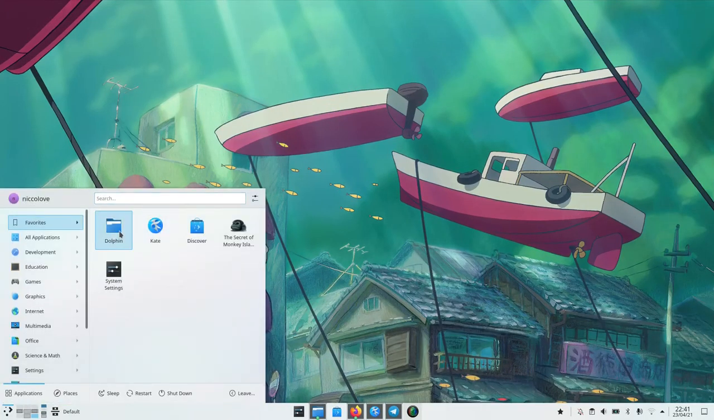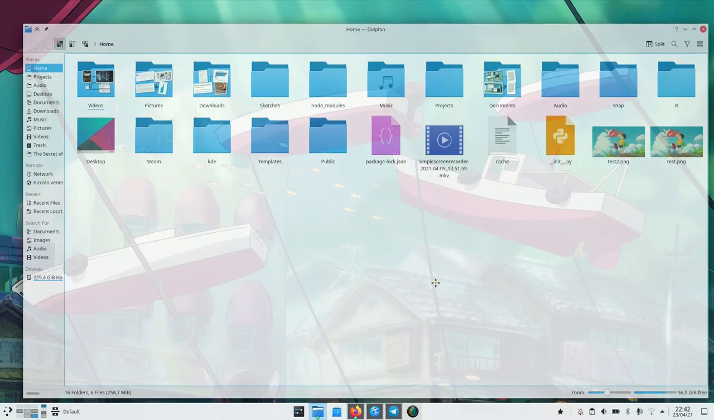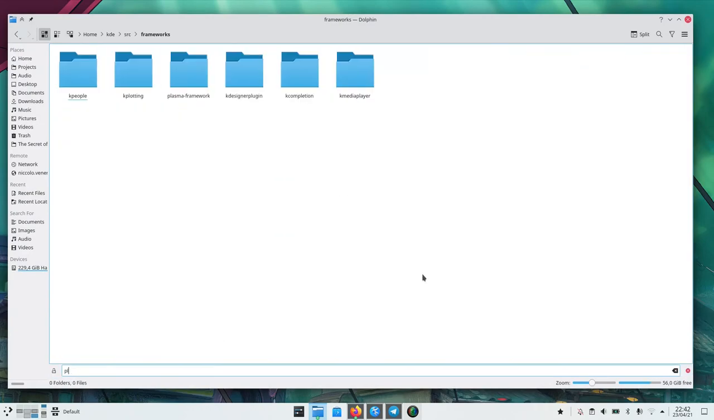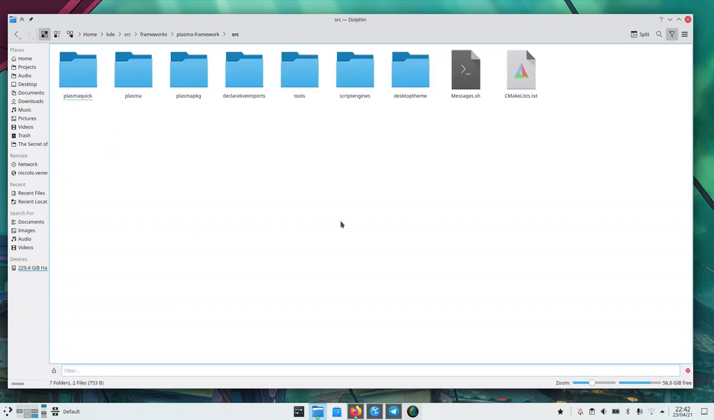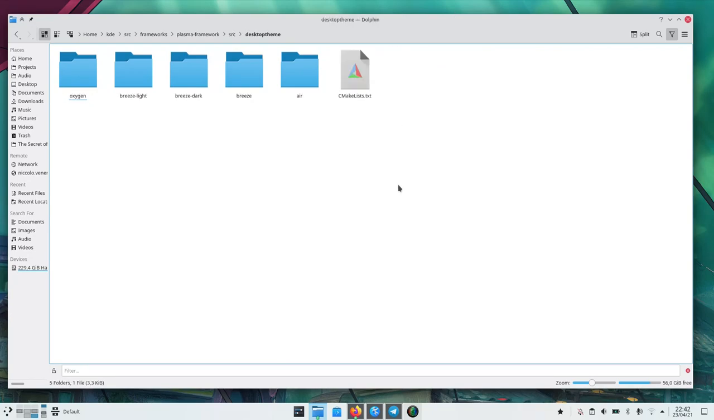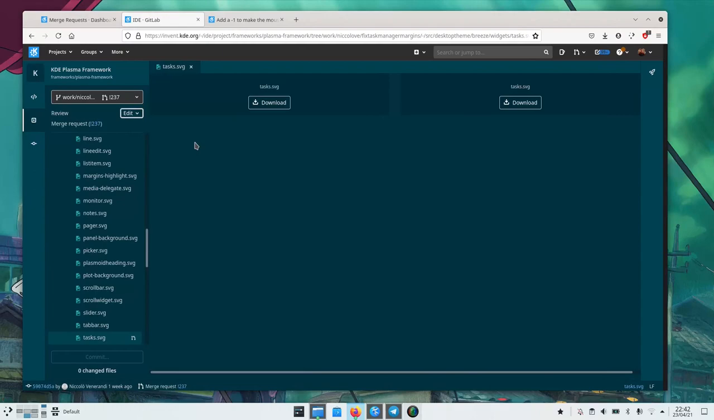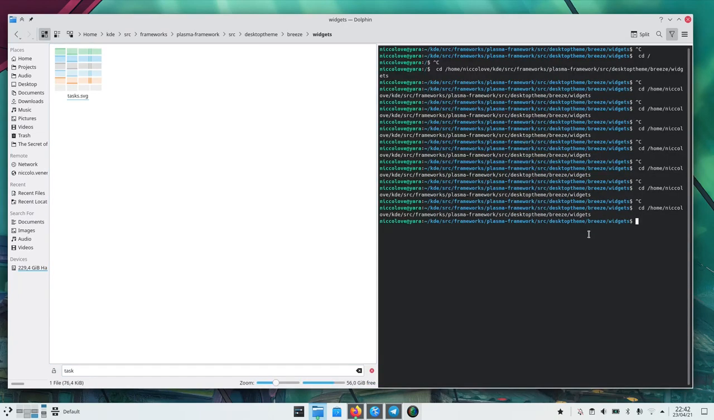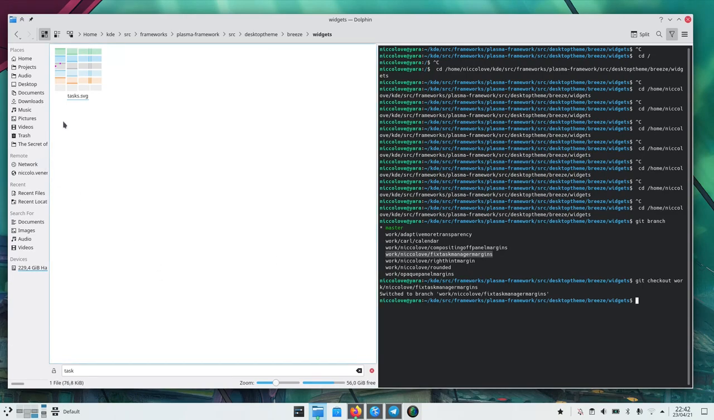Okay, let's go to my local framework. Where is it? KDE, source, frameworks, Plasma framework, and then source, and it was in desktop theme, breeze, and then what was it? Yes, widgets and task.svg. Nice. And sorry, we can check what branch we are in. It's master, so let's check out, what was the name again, fixed task manager margins, like this. Nice. Then let's open. This is weird, in the preview I only see two margins, there should be four.